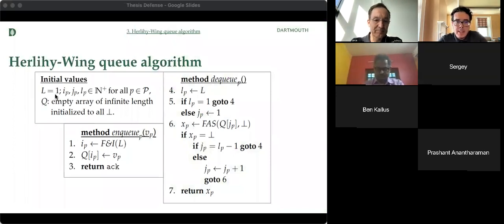We have two shared variables, L and Q, where L is a positive integer initialized to 1, and Q is an array of infinite length initialized to be all empty. Processes, as they invoke NQ operations, will claim indices from Q to write some value into. In this sense, L represents the foremost index in Q that has never been used by any process for this purpose. An enqueuing process P first fetches and increments L into IP. So L's value is stored in IP, and then L is set to L plus 1 atomically. P then writes whatever it's enqueuing, its argument VP, into Q[IP], and then returns ACK, an acknowledgement that the method is done. So it doesn't return anything interesting.